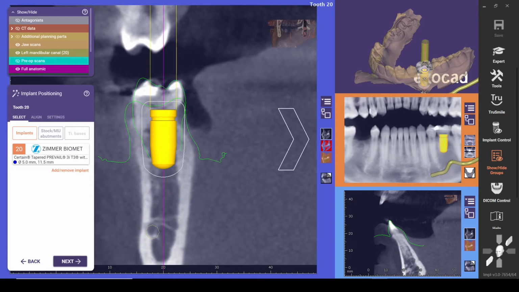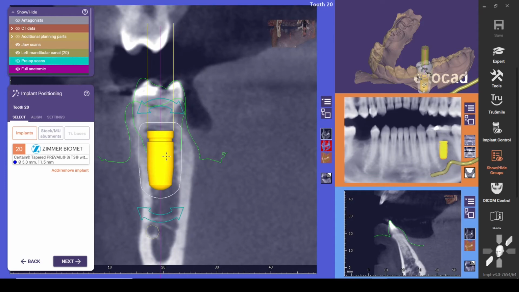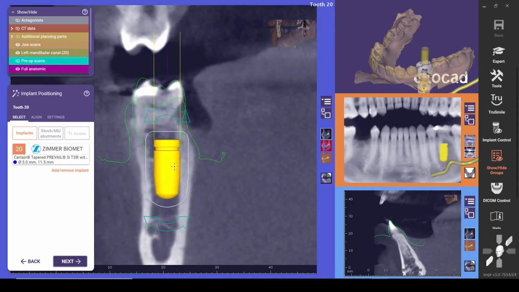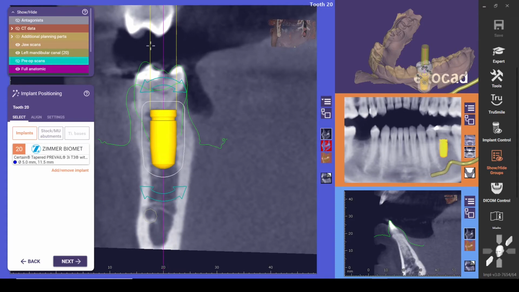So we're going to move this tooth. You can press Control and the left mouse button, and you can move the tooth. It would be nice if this width here was adjustable, like it is on other softwares. So this basically shows the entire width of the implant, but it would be nice if it would maybe just show like an access channel, like 2 millimeters, for example.